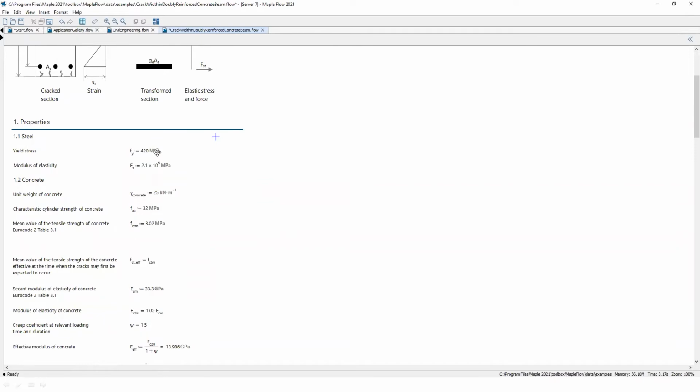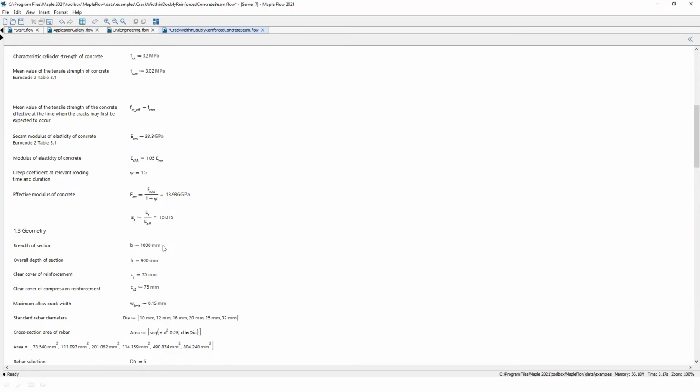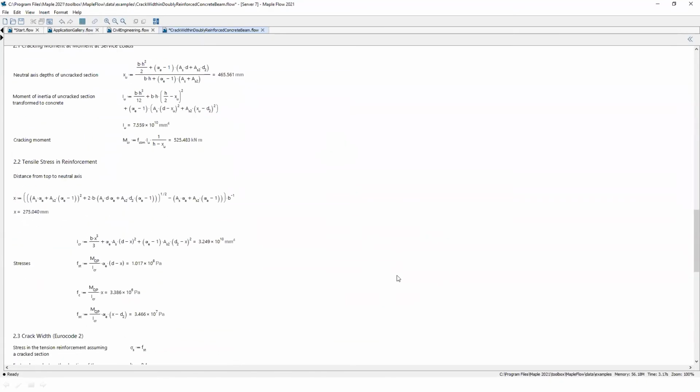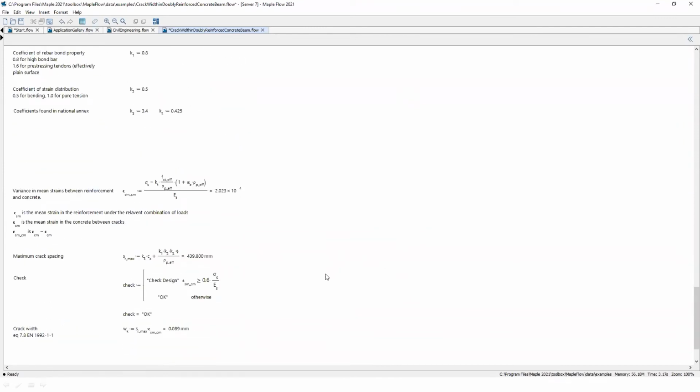So the yield stress is in megapascals, and dimensions are in millimeters. If I wanted to, I could have specified dimensions in any other unit as well, such as feet or inches. If I scroll down to the very bottom, I see equations in natural mathematics notation, so overline division, superscripts powers, proper Greek letters, proper subscripts.